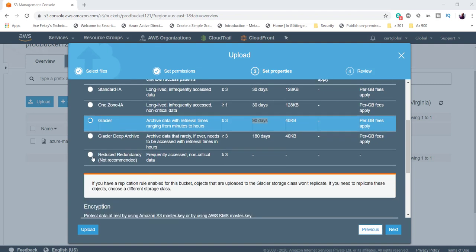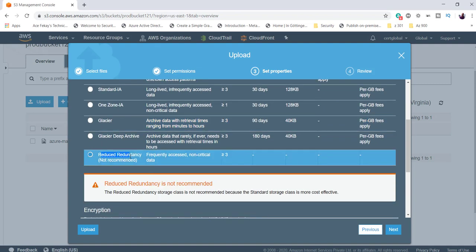And then there is one storage class, which is the last one, Reduced Redundancy. And of course, it is not recommended by Amazon. So when do you want to use Reduced Redundancy? Why do we have it in this list here? Well, Reduced Redundancy is for data that is frequently accessed but is non-critical, as shown here in the description section.